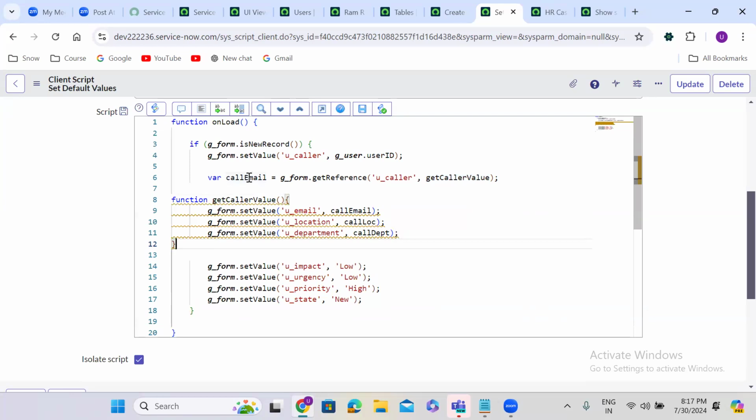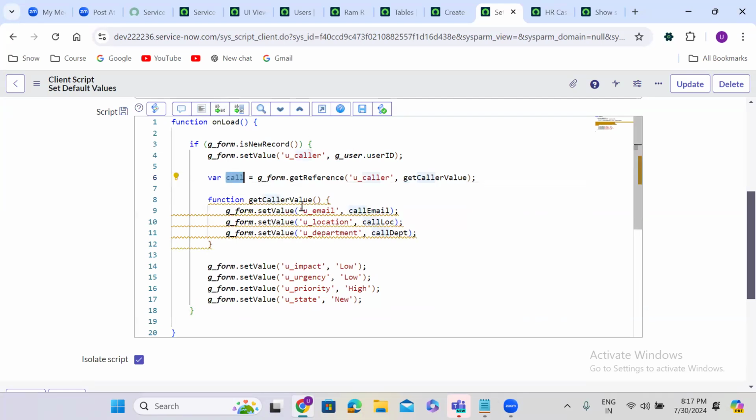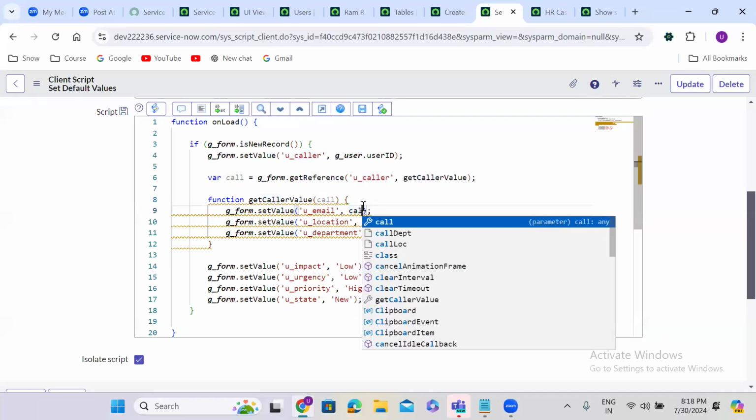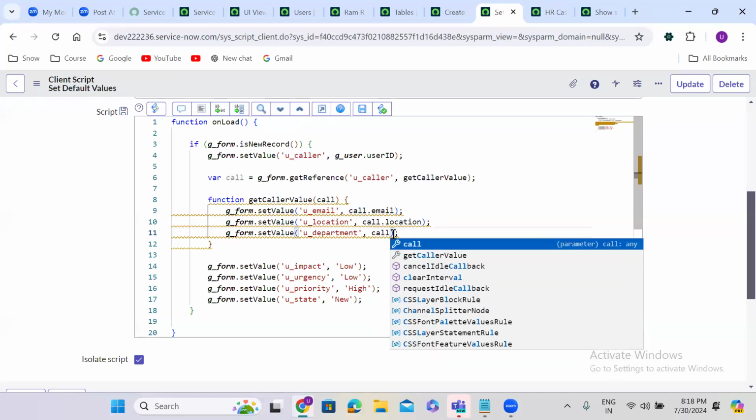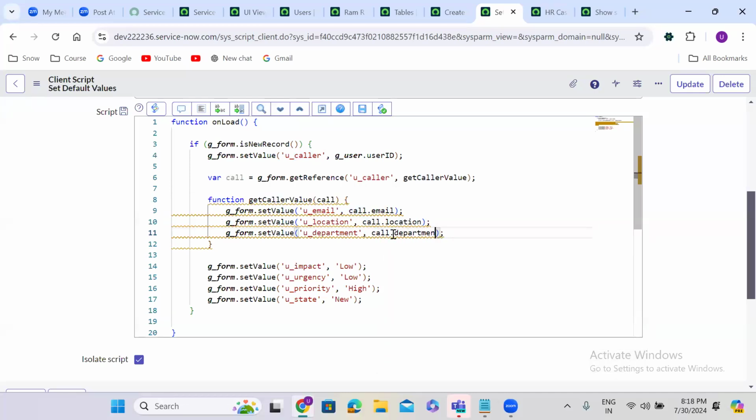Function. It is an object, the scholar object, you take here. This one you have to take here in the function: call.email, call.location, call.department. So using this callback function, I'm not waiting for a single second.